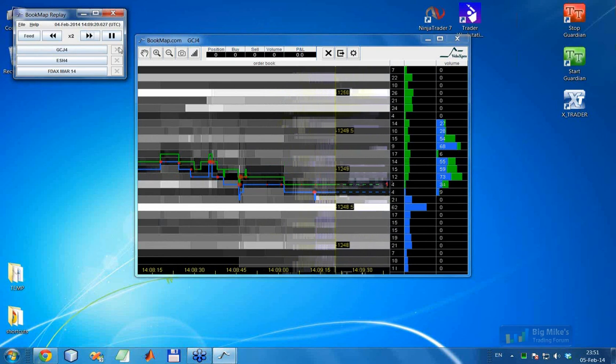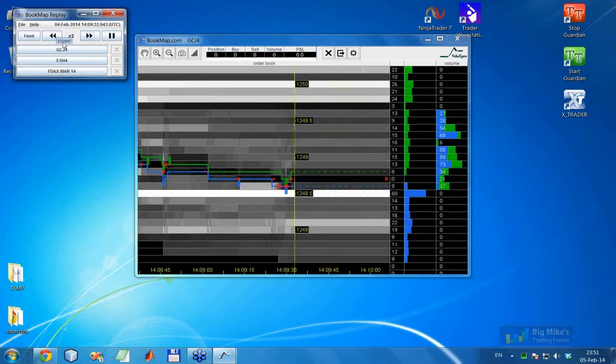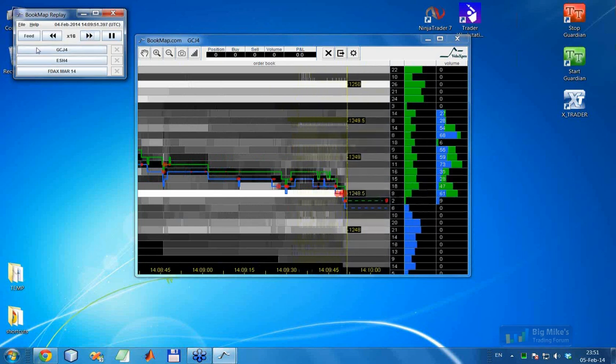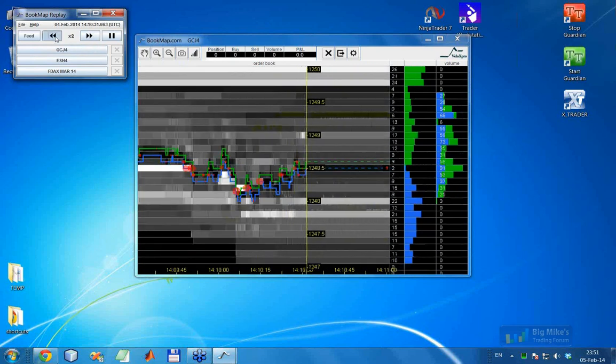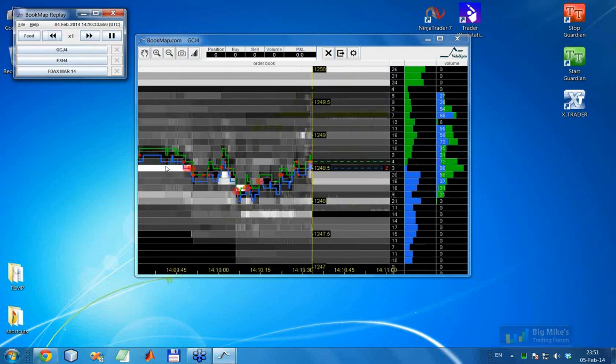By the way, I didn't mention that we can run the replay at different speeds. This is the normal speed. We can run it up to 16 times faster. I'll stick with the normal speed right now.